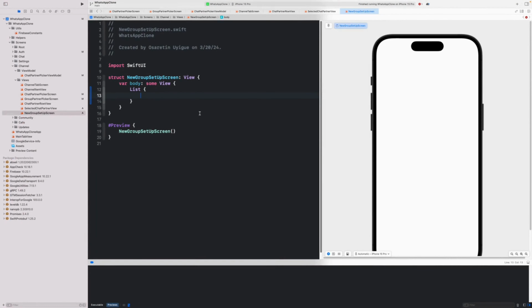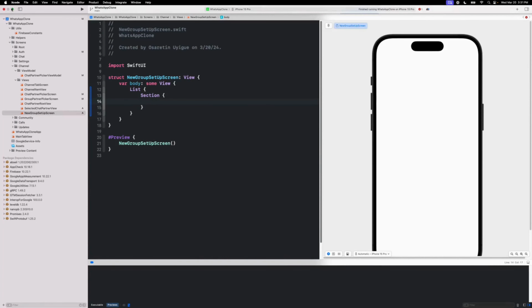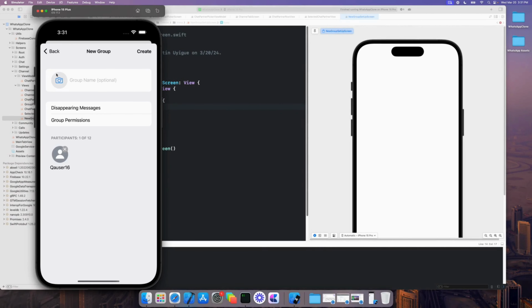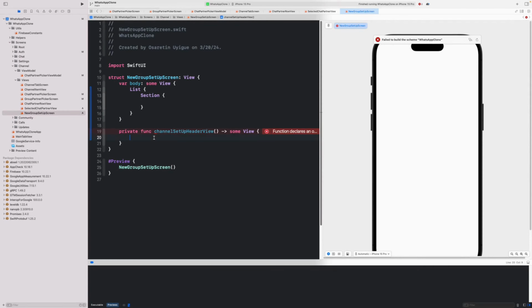And what do we need for this list? Well, we need a section. And this section, I'm referring to this right here. So that looks like an H stack with a circle and a text field. So pretty simple enough. And the first thing I'm going to do is create a private func, maybe channel setup header view, or group chat setup header view. It doesn't matter, whatever you want to call it.